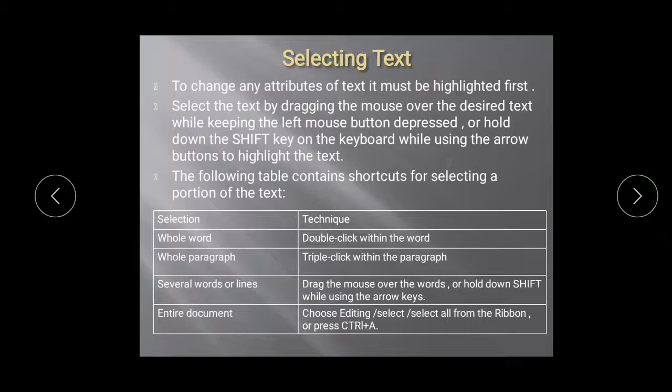Next is selecting text. Now, why do we need to select the text? If you want to apply some special formatting to the text, you select that text and then apply the formatting. To change any attributes of the text, or the look and feel of the text, I can go for selecting, and for that the text must be highlighted. When you select it, it shows a blue highlighted part. That is called highlighting.